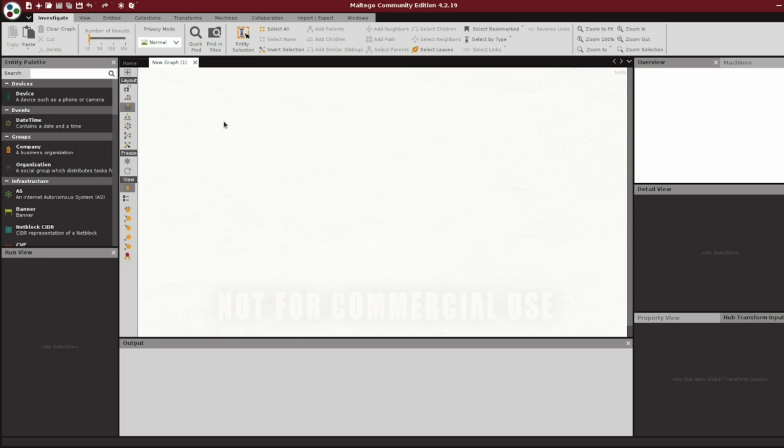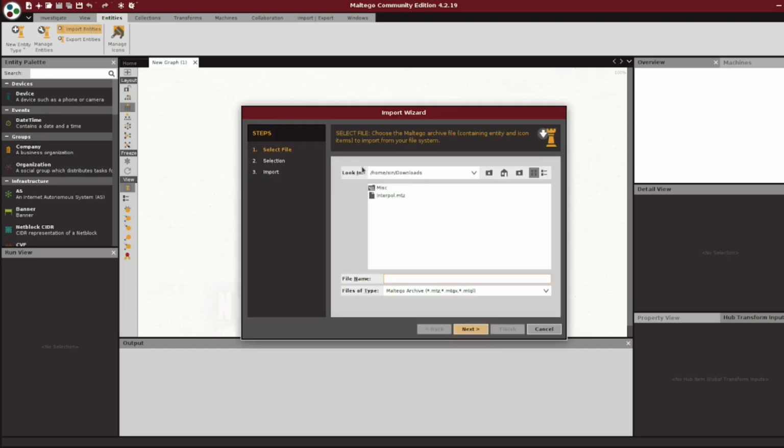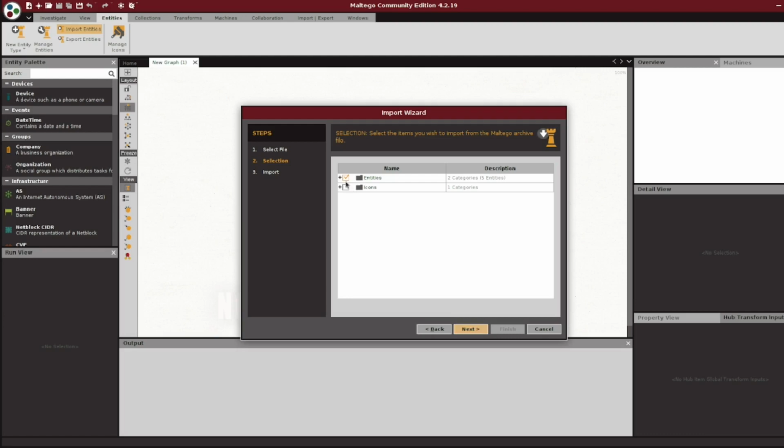To import custom entities from a file, we first click on the Entities tab here and then on Import Entities. Select the file containing your custom entities and then click on Next. If you only want to import some of your entities, or perhaps you'd like to see what it is you're importing, simply click on the plus sign here to expand your options.